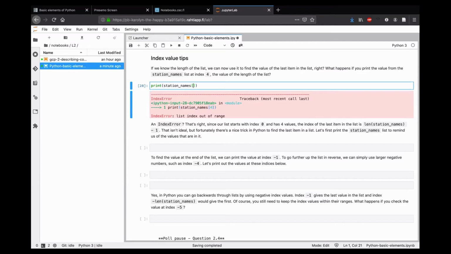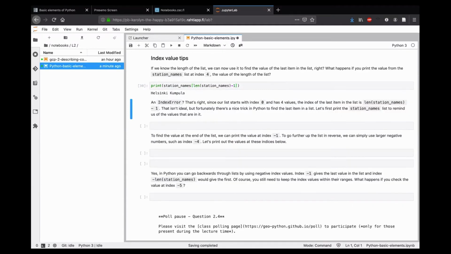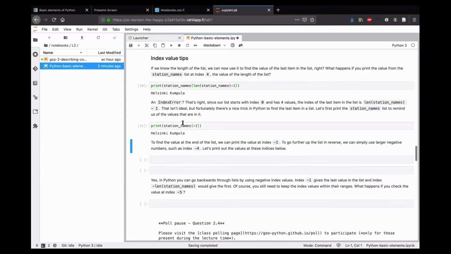So if you were to do something like station names, len station names, trying to get the last item in your list because you know the length, it doesn't work, because you actually have to do length of station names minus 1 to get the last item in the list. It's not very convenient. Well, one of the nice things in dealing with lists in Python is that we can do a little trick: you can use negative index values in Python lists. If you put in -1, it starts going backwards from the bottom of the list up. So station names -1 is going to give us the value at the last position of the list. It starts from the bottom now and gives us the last value there.